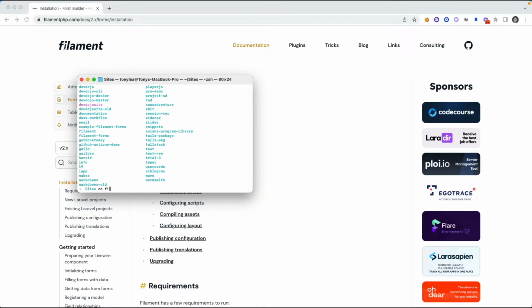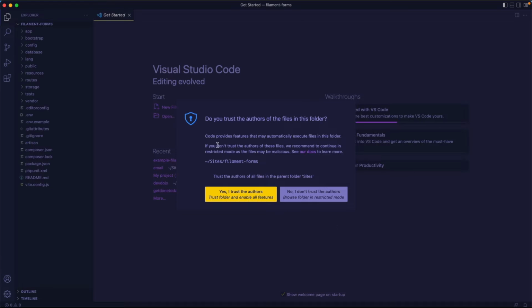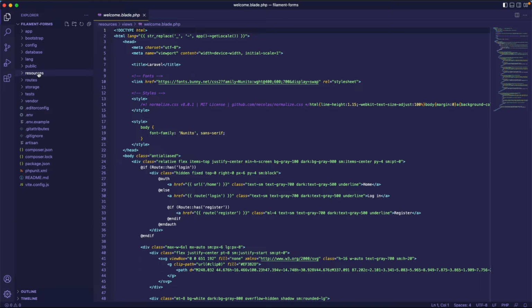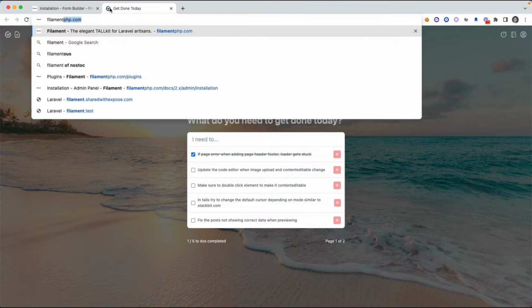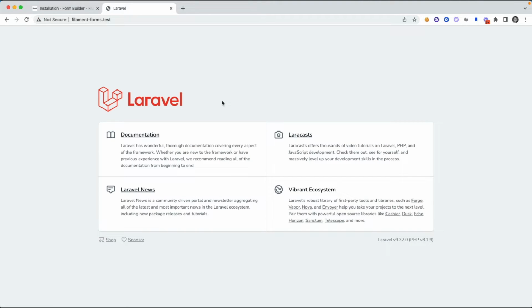Wrong folder. Okay, so let's open this up in our default code editor, which in my case is VS Code. Resources, views, welcome, just a default Laravel application, nothing too special. So we can actually visit FilamentForms.test, and we should see our Laravel application right here in front of us.